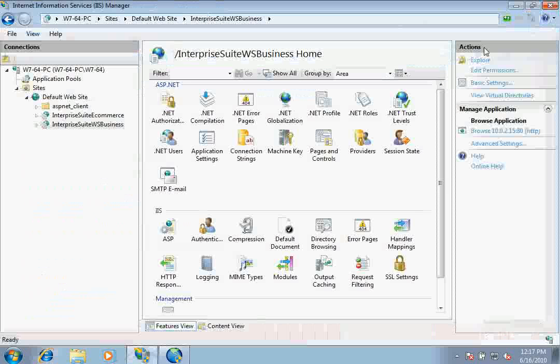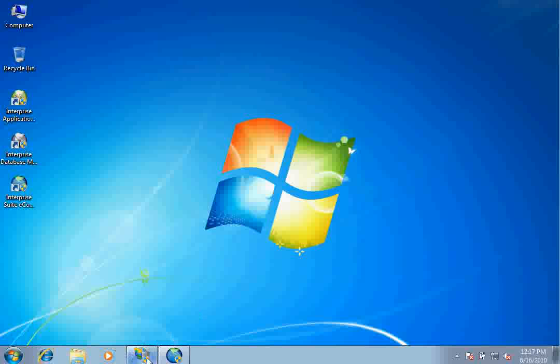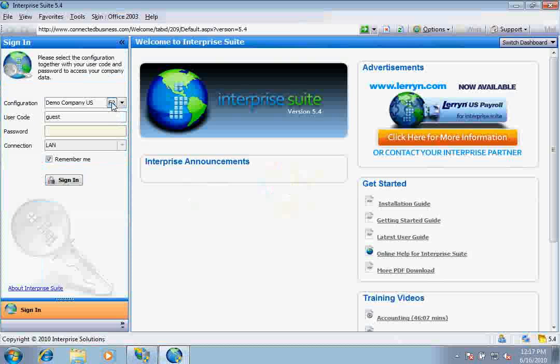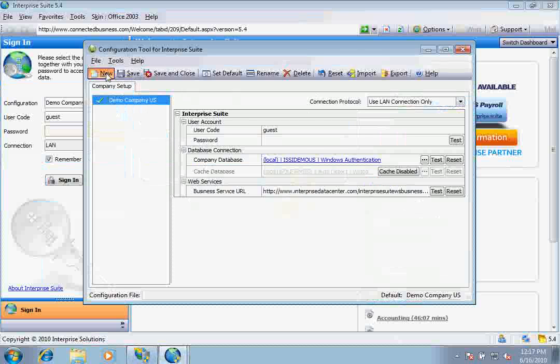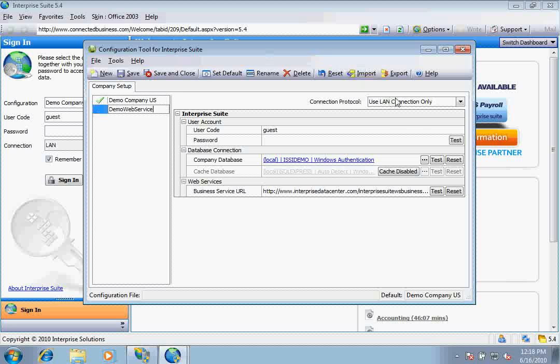Okay, let's go ahead and talk about preparing the application to run as a particular web service. I'll click on the F2 configuration here. I'll add a new configuration for Interprise. I'm going to call this Demo Web Service. I'll choose this to be an internet connection only.